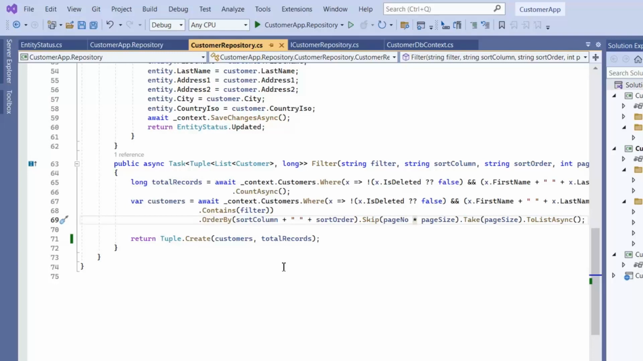So this was the implementation of our repository project. Now in the next part we will see the service project.